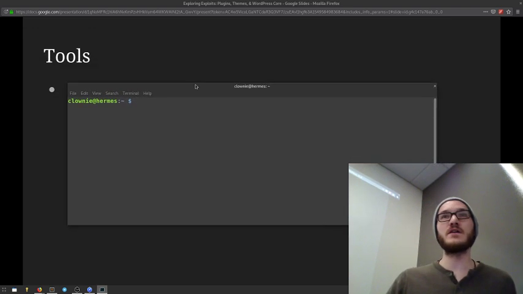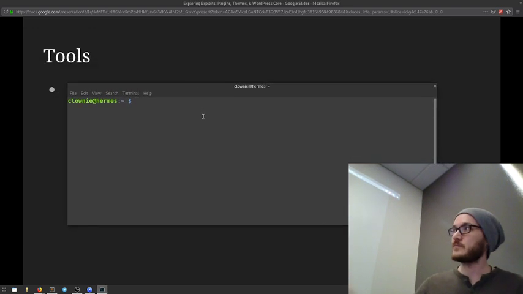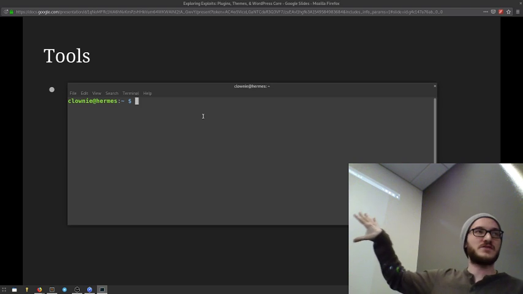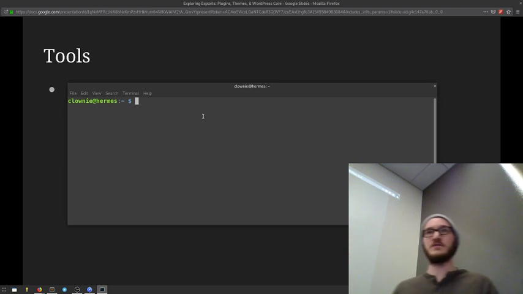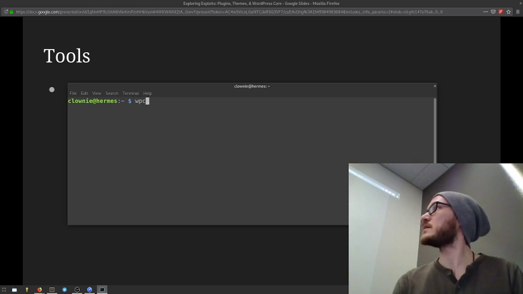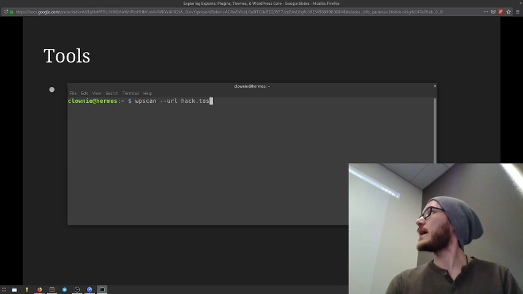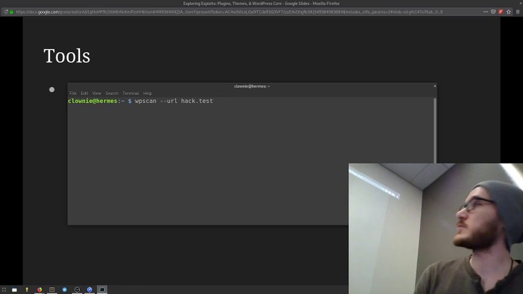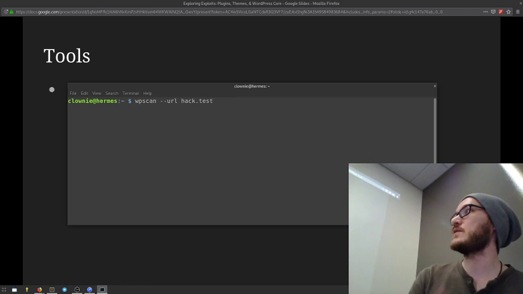Can everybody see this okay? So this is a terminal. If you're not familiar with it, don't be freaked out. I'm not going to spend too much time in there. But like I said, WP Scan is super simple. The site that I spun up is called hack.test. And so I'm going to run WP Scan and just show you how this works.